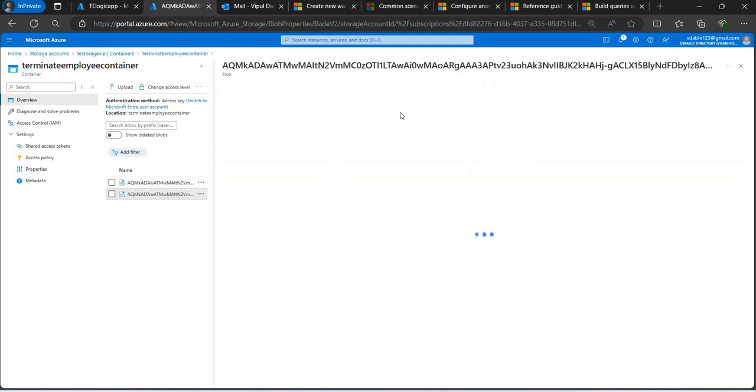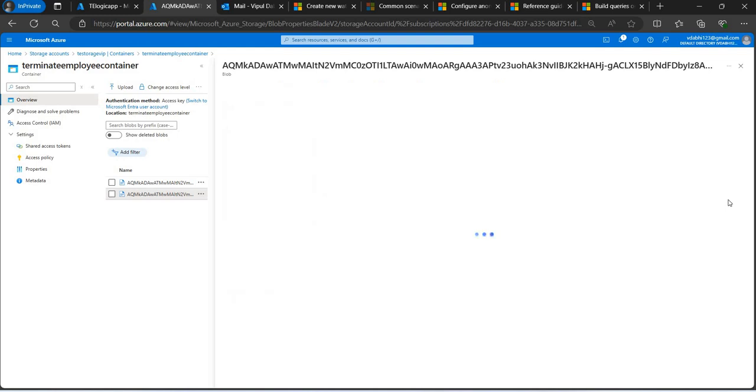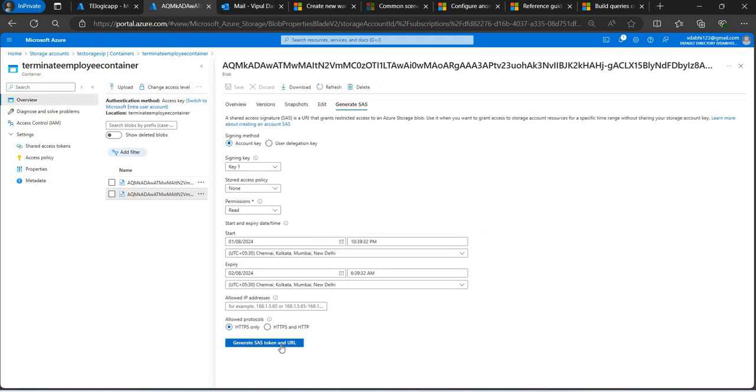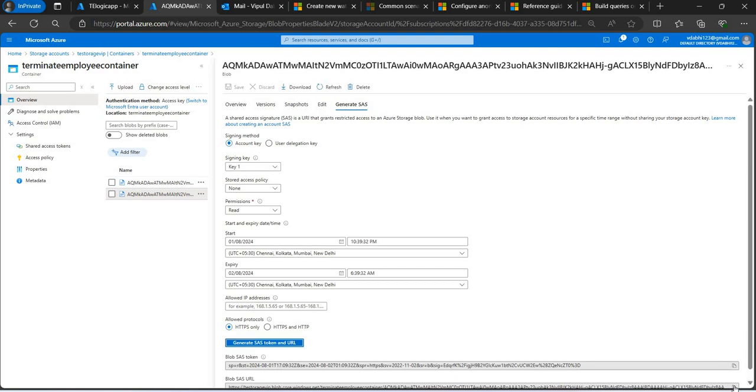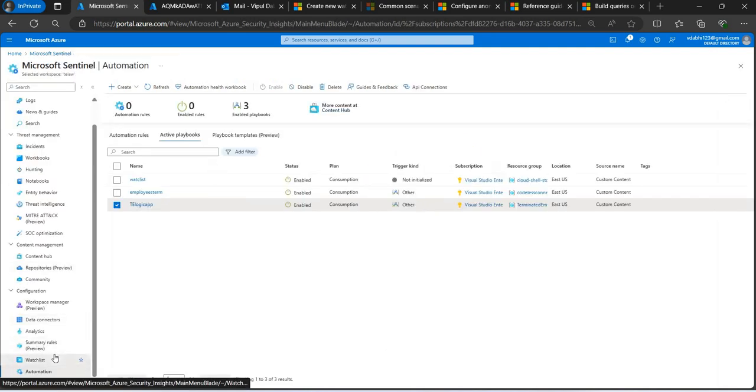Now you need to generate a URL for this. Generate SAS URL for this. This is required, and hit generate. Just copy this out and get to your logic app. Get to your watch list again.